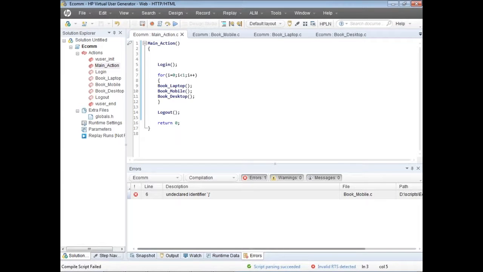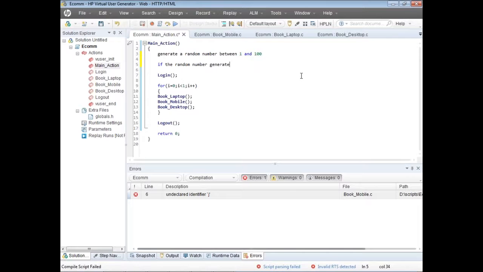How do I implement this? So what I do is I will generate a random number between 1 and 100, and if the random number generated is between 1 and 31, that is, 1 and 30, then execute the first action, which is Booklet.